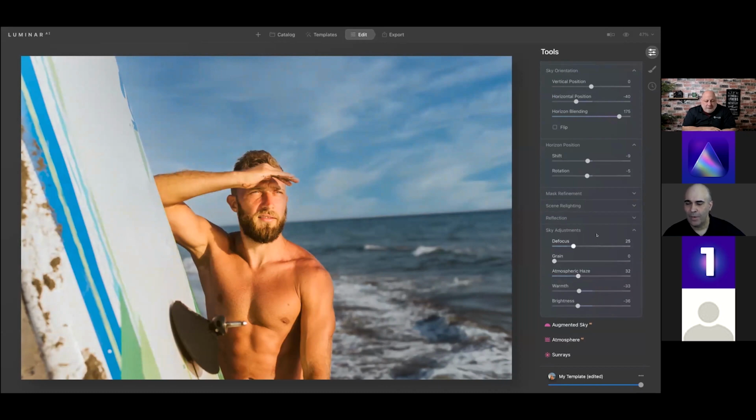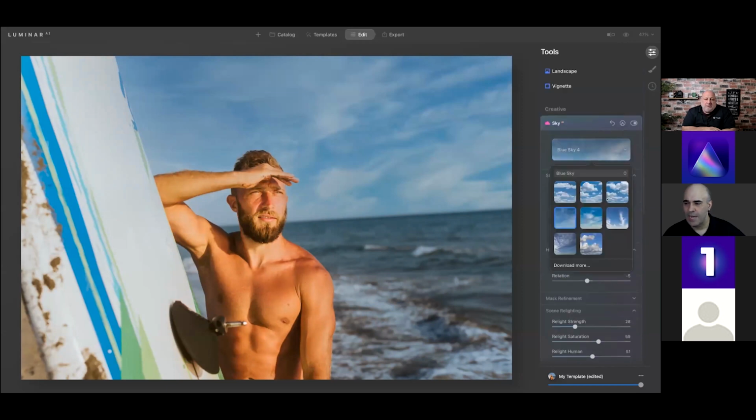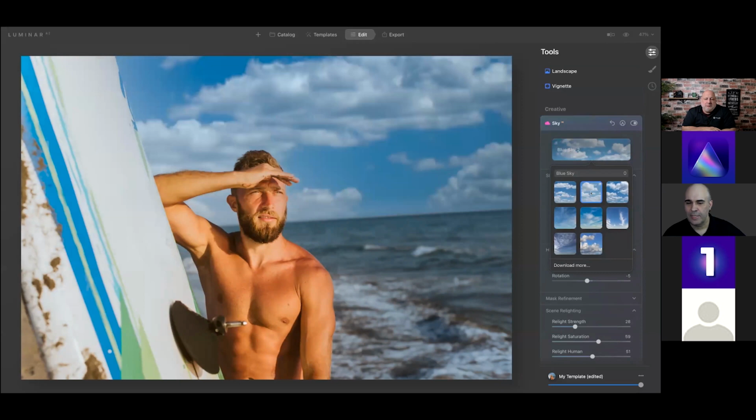Now, here's what's cool. Scene relighting has 3 awesome sliders. Relight strength is going to transfer the light of the sky onto the rest of the scene. Relight saturation is going to transfer the color of the sky onto the rest of the scene. And then relight human affects just the person. So as we start to change the sky, you're going to see that the lighting on our subject changes to match.